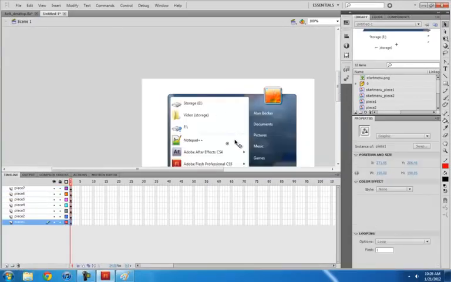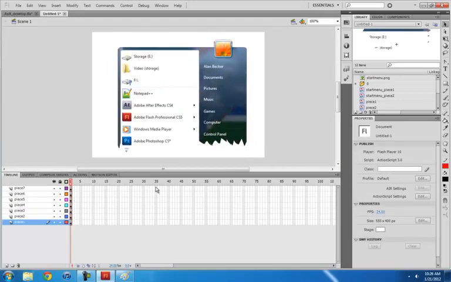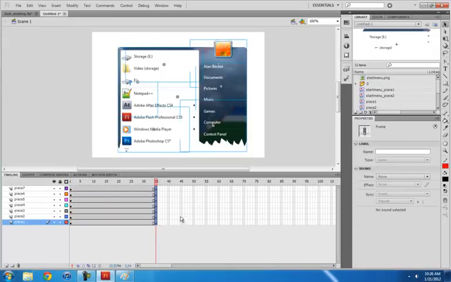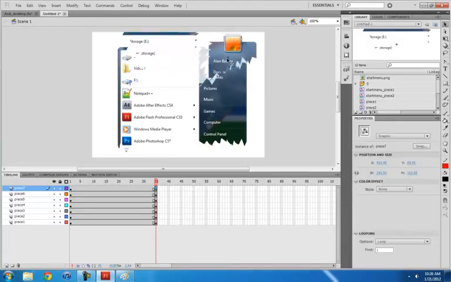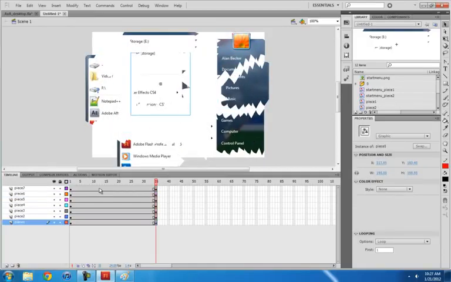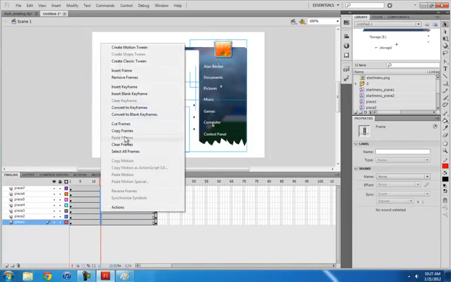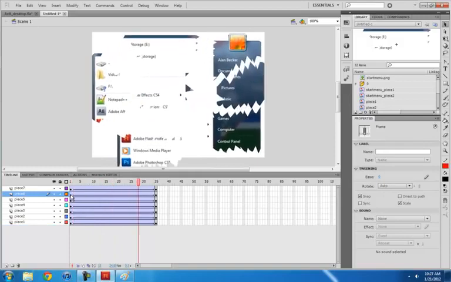And now we create a bunch of frames. We drag down here, press F6 so that we create keyframes. So we have a start and an end. So we're going to make them all go out from the center. So I'm going to click and just move these out. And now we create a classic tween. See what that looks like.